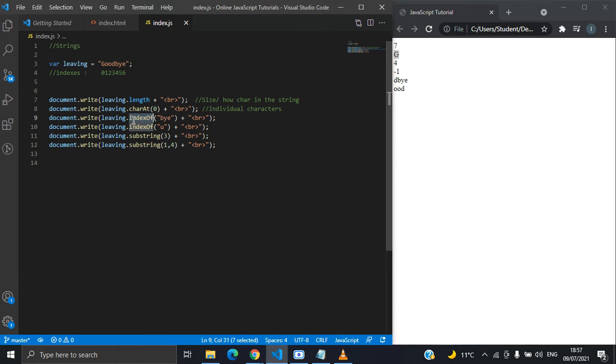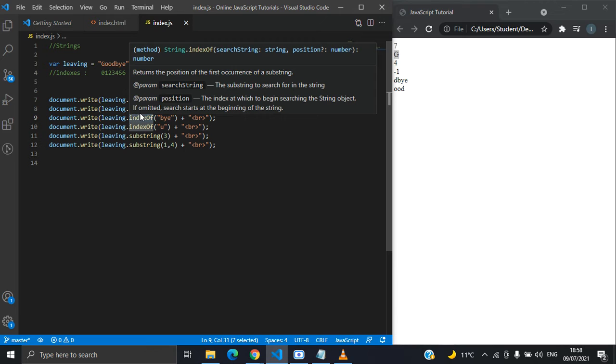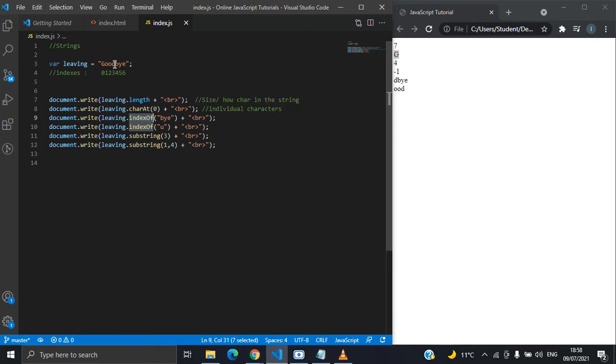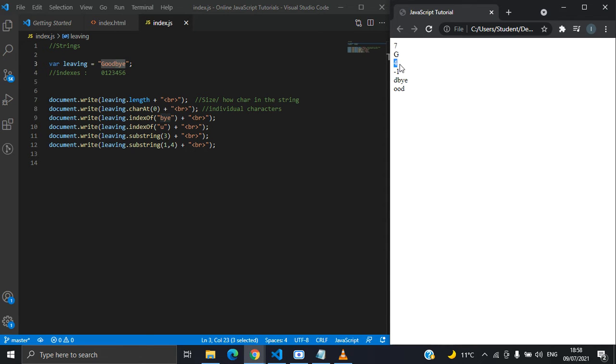So the third method will be indexOf. We want to go into that string and check the index of by. Where is by at which index? JavaScript will give you where by starts, meaning it will take the first character and go and see. So it's 0, 1, 2, 3, 4. So at index 4, by starts there. Hence, when we see the output over here, we get 4 because the index of by is 4.